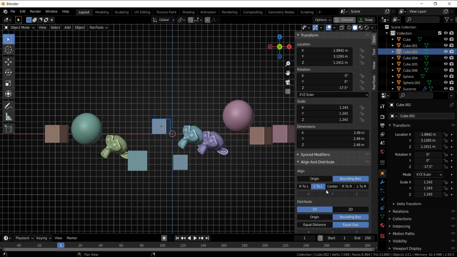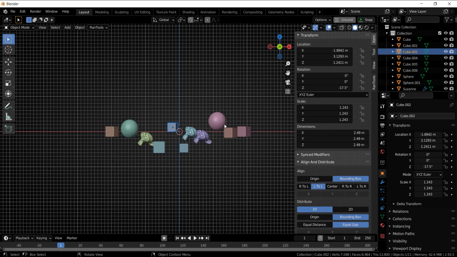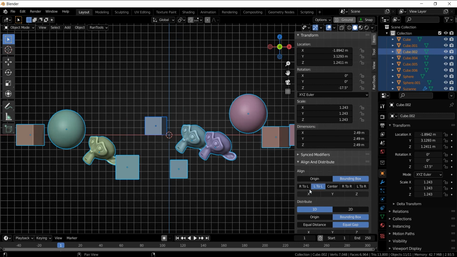So R2L means the rightmost part of the selected objects will be aligned to the leftmost part of the active object, and L2R means the leftmost part of the selected objects will be aligned to the rightmost part of the active object. So let me show you an example using these objects. One thing more, L also means the negative side and R also means the positive side in case of Z axis. So when I select L2L, this means the bottommost part of the selected objects will be aligned to the bottommost part of the active object.